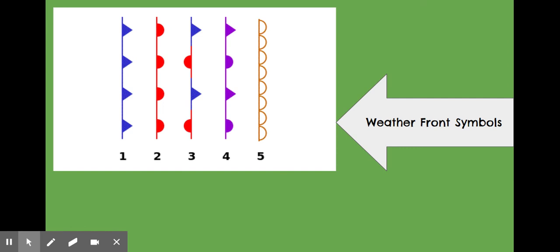An occluded front is a front that occurs when a cold air mass takes over a warm air mass. A dry line is a boundary separating a dry air mass from a moist air mass. There can be large differences between the temperature and the dew points on each side of the dry line.